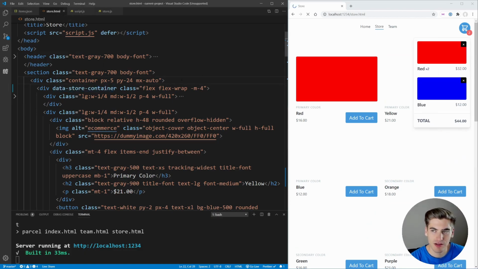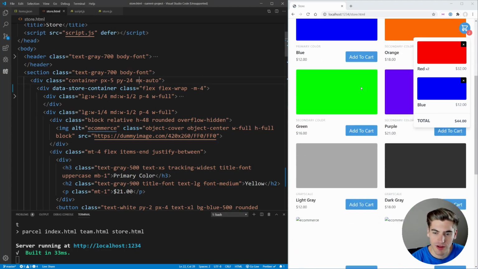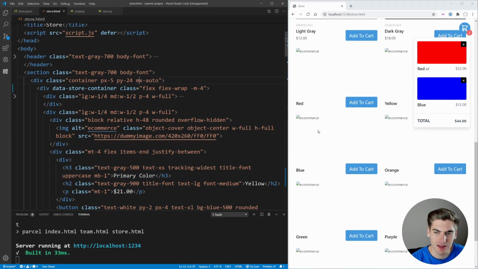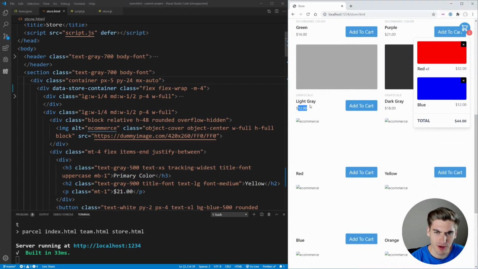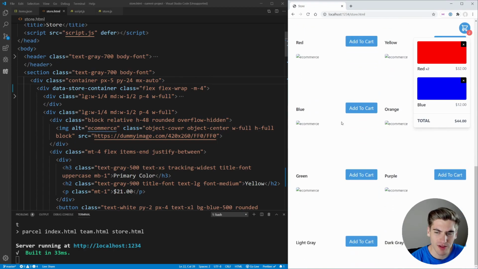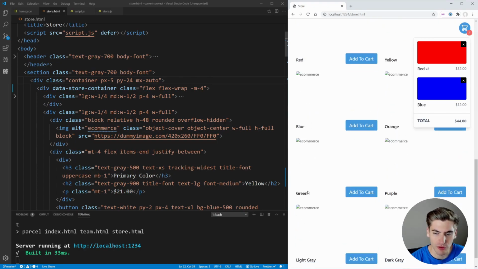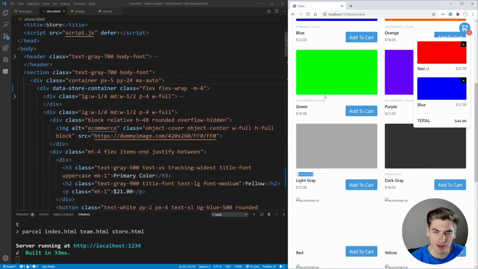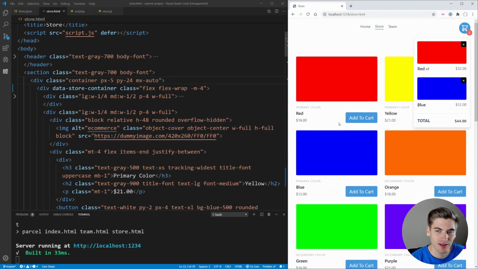So if I save this, we now should see that when we scroll down, we have all of our different items being added to the end of our list. You can see they don't actually have an image yet because we didn't add that. They don't have a price and they don't have a category, but you can see each one is added. We have red, yellow, blue, orange, green, purple, light gray, dark gray, just like we have up here. They're all being added to the list. What we need to do is fill in the rest of the information.